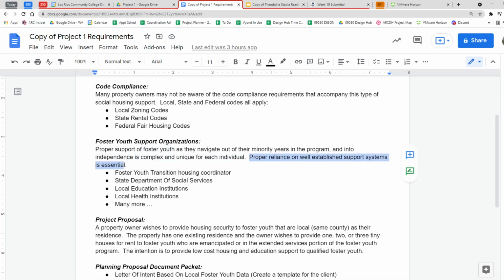Proper reliance on well-supported systems is just good process. If you're making it up on your own as you go, you're likely to miss many of the basic best practices that are based on long experience and lots of things that have gone wrong for other people. So things have been put in place to alleviate that and avoid it. It's very difficult to know everything about complex and unique situations when you're brand new to it. So our clients are going to want to rely on established support systems.